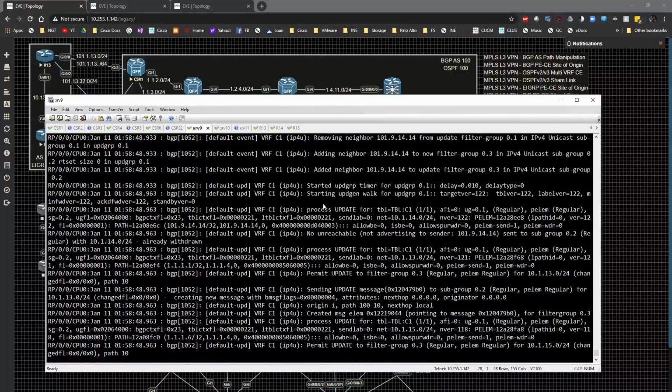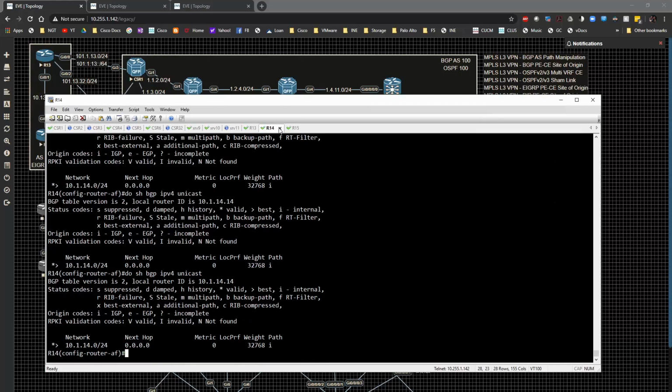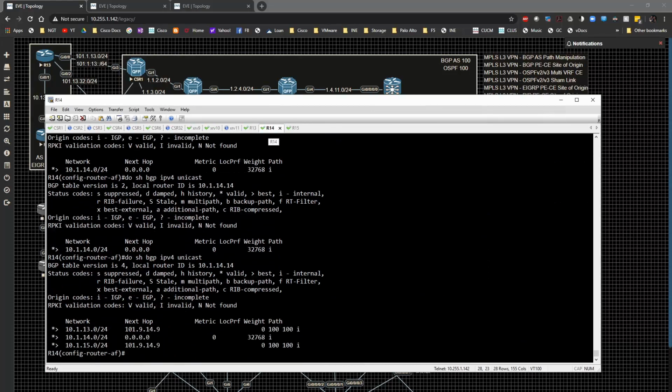So process update goes out. And it doesn't show that it's swapping out the autonomous system number. At least I don't see it showing up in the debug anyway. If I go over to R14, I hit the up arrow, now I get the routes. And it's coming through as 100 and 100 again.